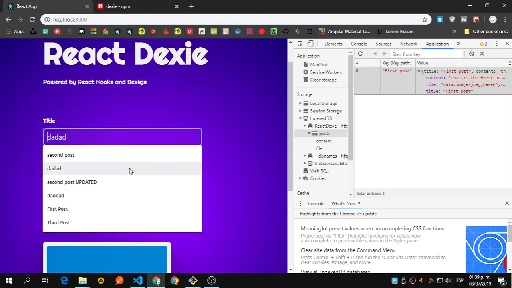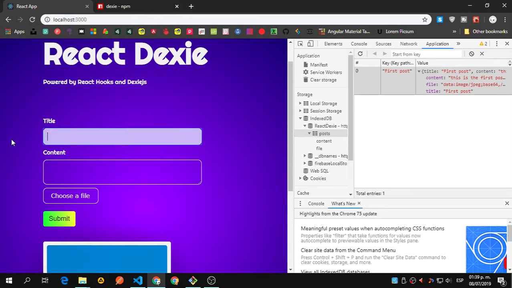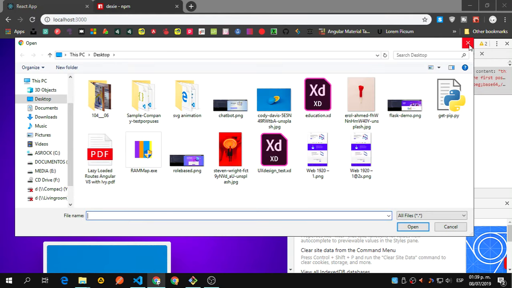So you can see we have two inputs, a text input, a text area, and a file input that we can click and it opens our files.